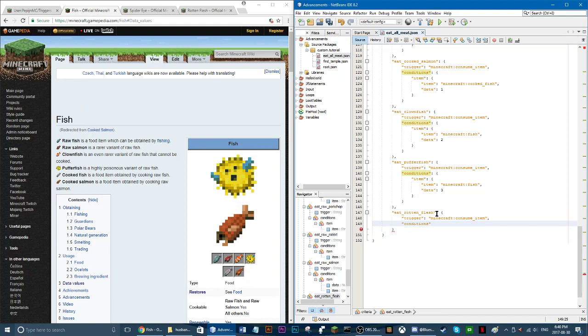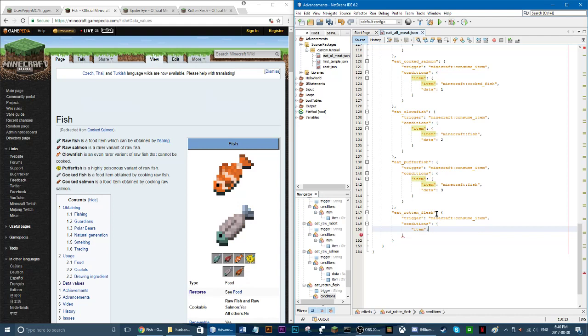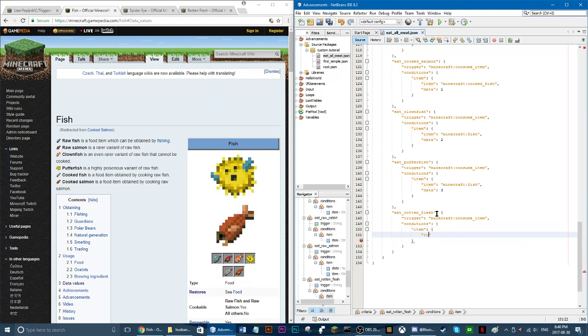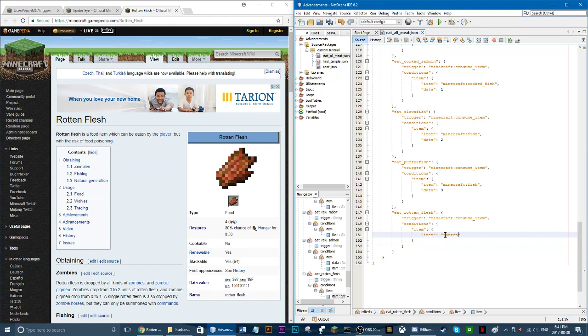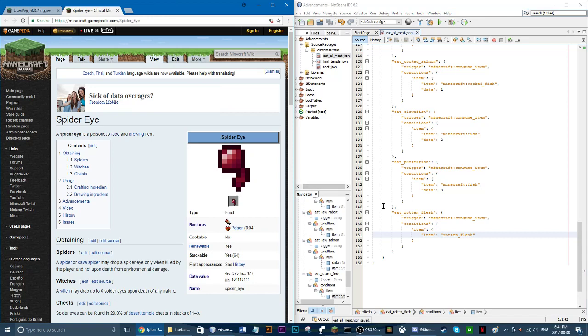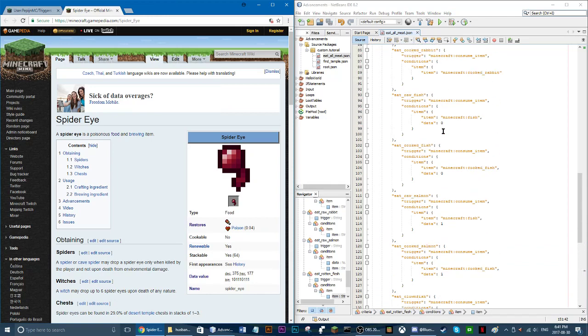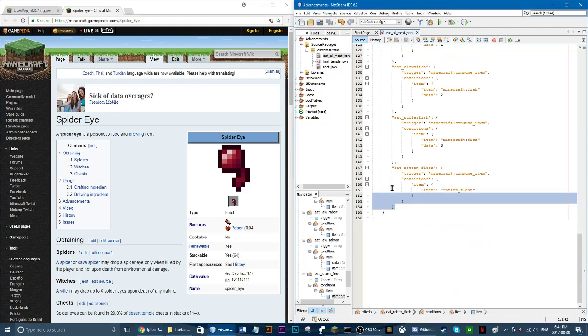Conditions are, well, item. The item tag has got to have an item tag of, so take a look at rotten flesh. It's, surprise, surprise, rotten underscore flesh. Some of these are really simple, but hey, the raw stuff being just that rather than raw underscore that actually threw me off, would have thrown me off had I done that without looking that up. So better be safe than sorry.